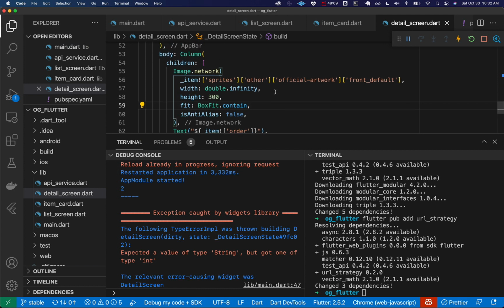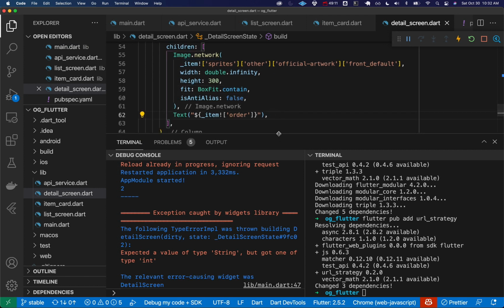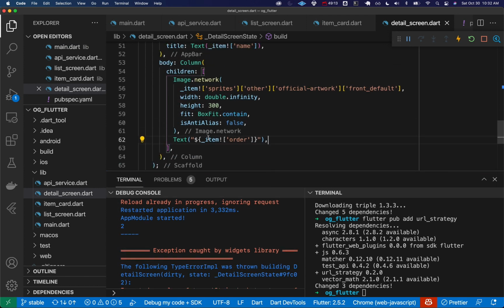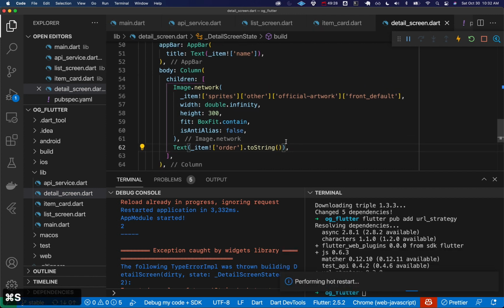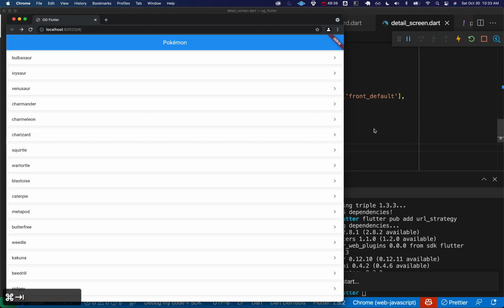Okay, turns out it was the silliest thing. I was passing an integer into this text. It used to be like this, and you can't pass an integer into text. You have to convert it to a string. So we could just go .toString as another way of doing this. I played with a bunch of things and found out that was the issue. Yay! So we should be good now once this restarts.